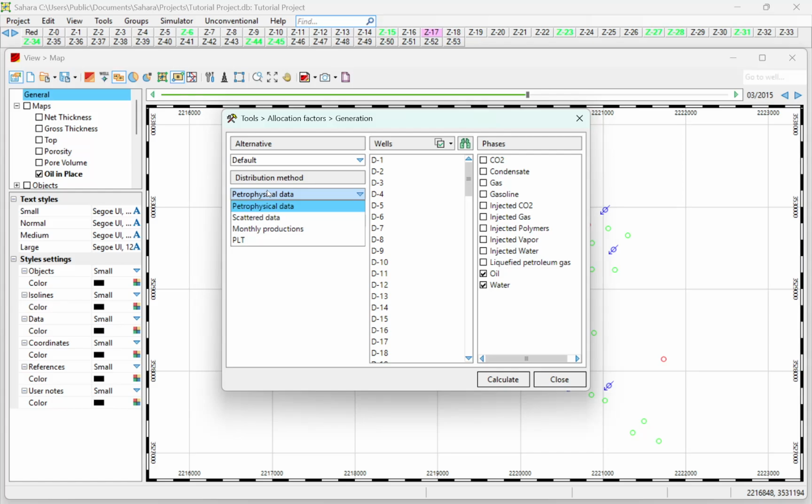and here we have the different distribution methods. We have PLT that is going to come from a log. In this case, we can import this one as a LAS file and then apply it to create the allocation factors. In the case that we already imported the production on the layer level and we want to create the allocation factors based on this production data, we can do it with this option here.